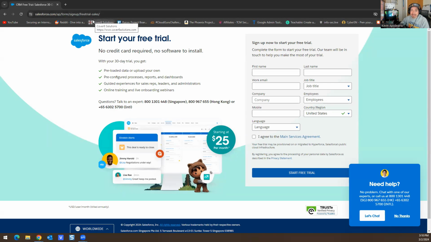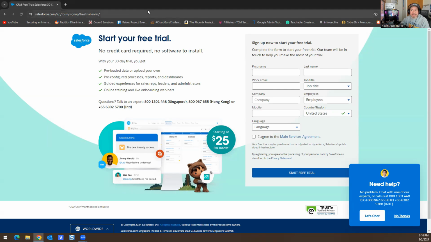Salesforce.ap/form/signup/free-trial-sales. In order to get an account for 30 days, you don't have to put in your debit card or anything. You literally put your information here, which is what I did, and then I signed up. The reason I have it open in incognito mode is that I have personal information open here, and I don't want to share it, since I don't want anyone calling me in the middle of the night.